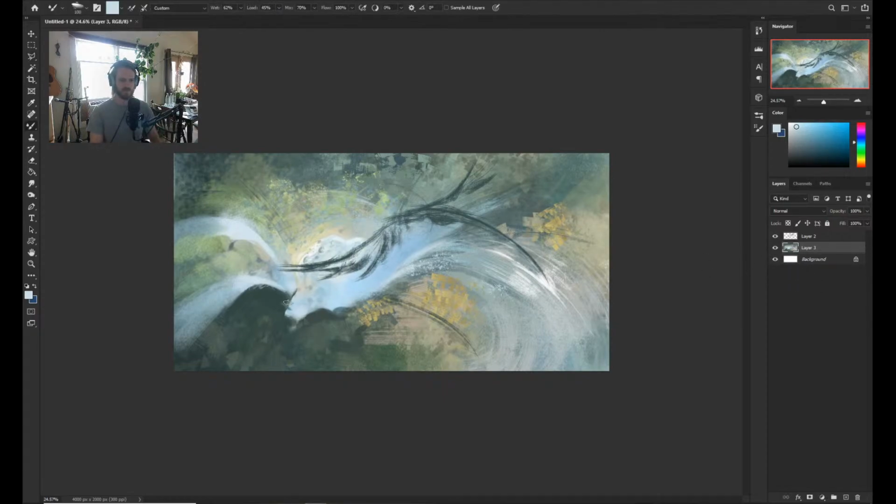Yeah, I think I like that better. Let's bring out this mixer brush. See what we can do with that. I guess my tree roots have kind of. Oh, that's kind of a cool idea.